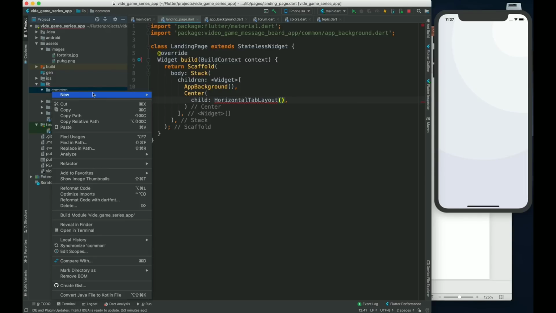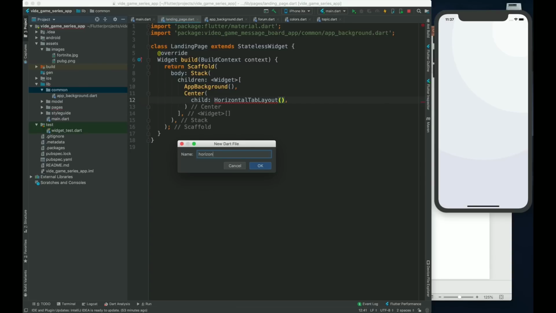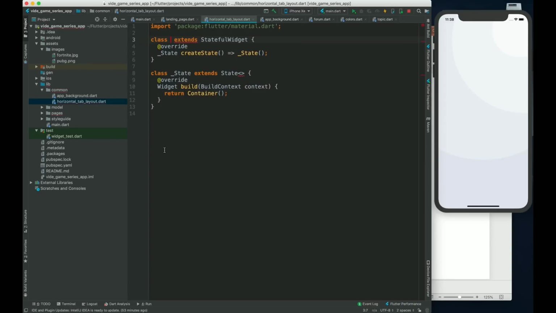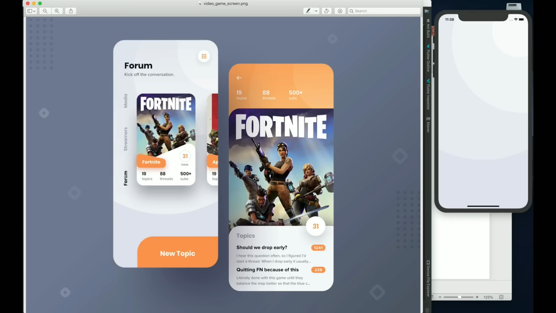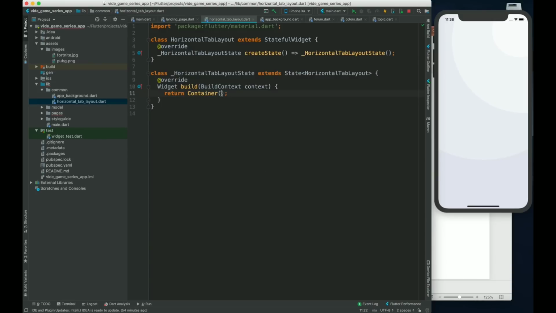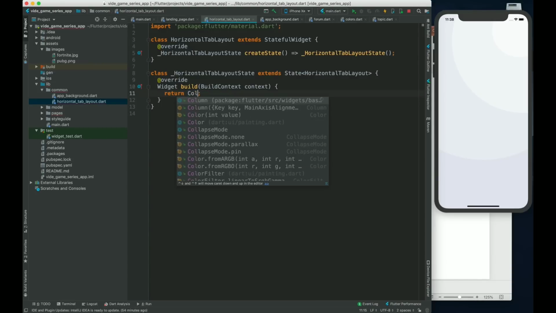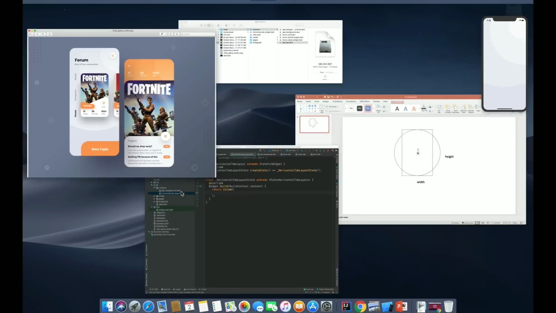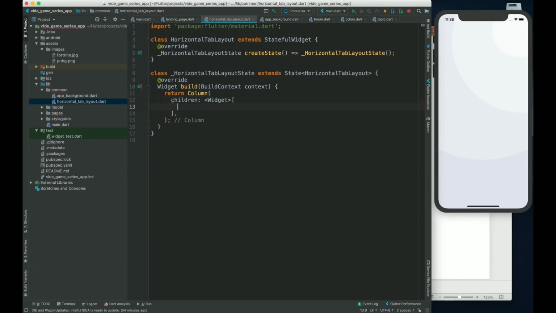Now inside the commons, create another file which is horizontal tab layout, and let's make it as stateful, because you might be knowing that if we select one of the tabs, its text style gets changed. So when it is selected it is black, and when it is not selected it is slightly grayish. So let's do it. Now inside this you can have a column. As you can see, it is like a column here. So let's add 3 children.